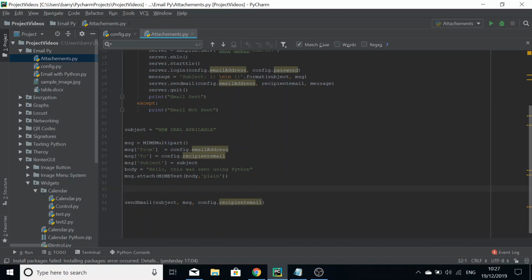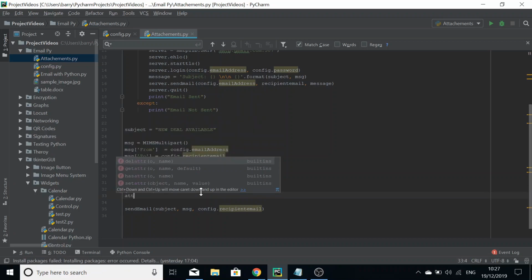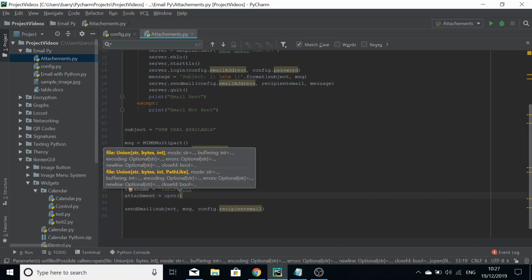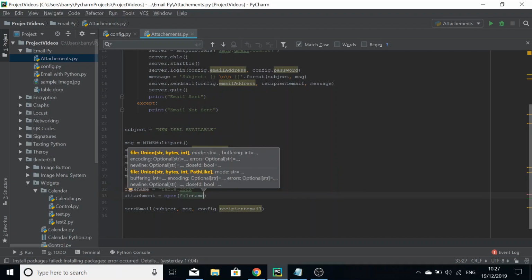Alright, so now we're going to do our actual attachment. I'm going to be sending a Word document this first time around, and I've got it in the directory of the actual Python file itself, so it's easy to access there. So I'm just going to say filename equals table.docx, and then I'm going to say attachment equals open, and I'm going to open our file with filename there, and we're going to have the open mode be rb.